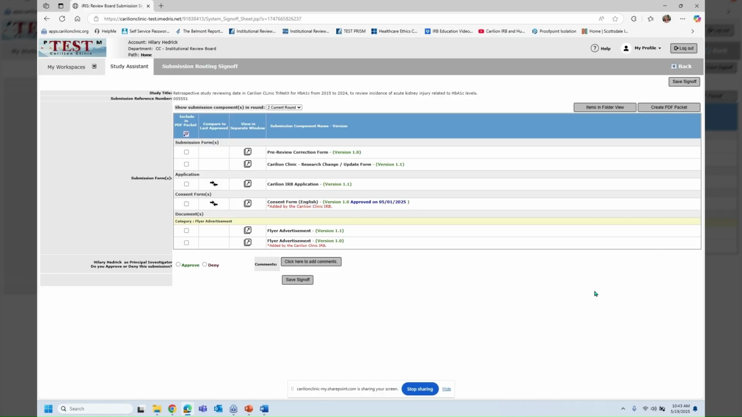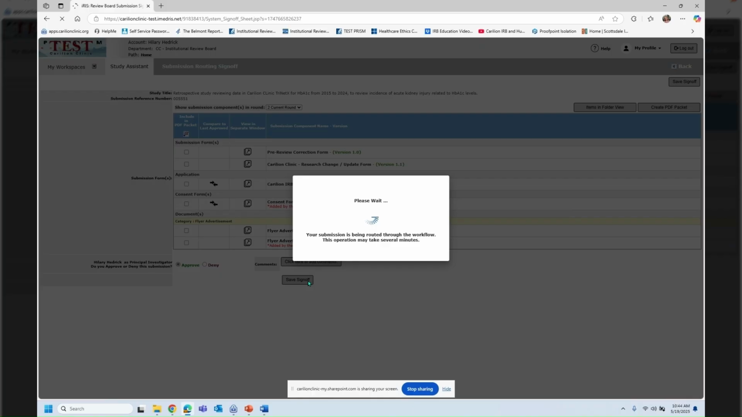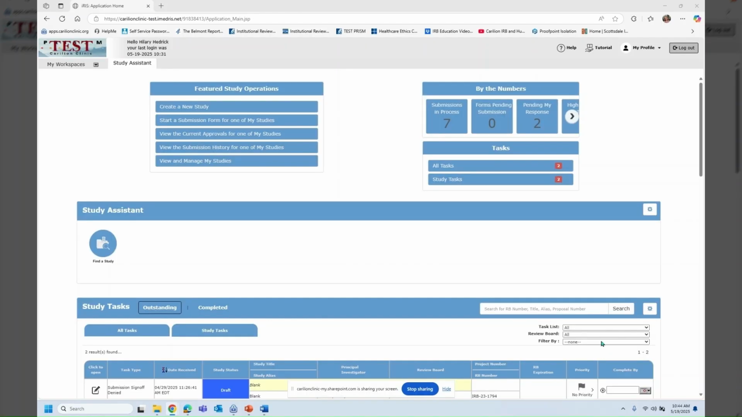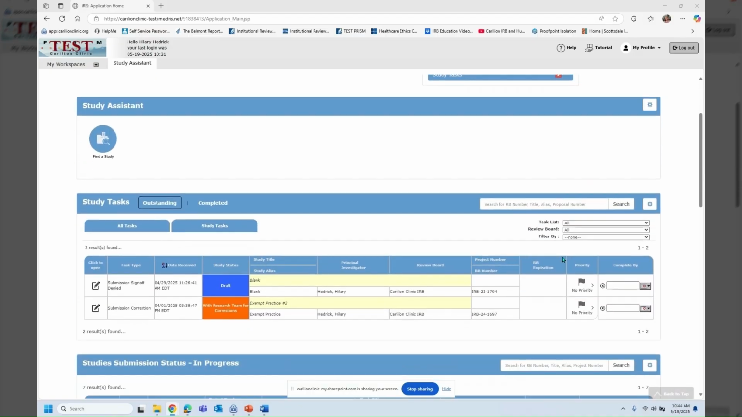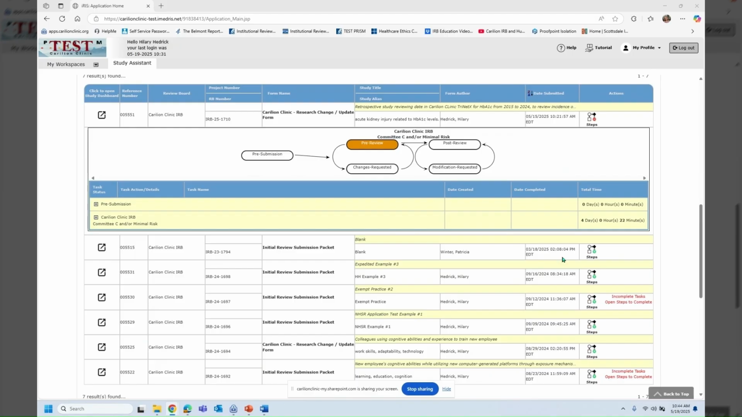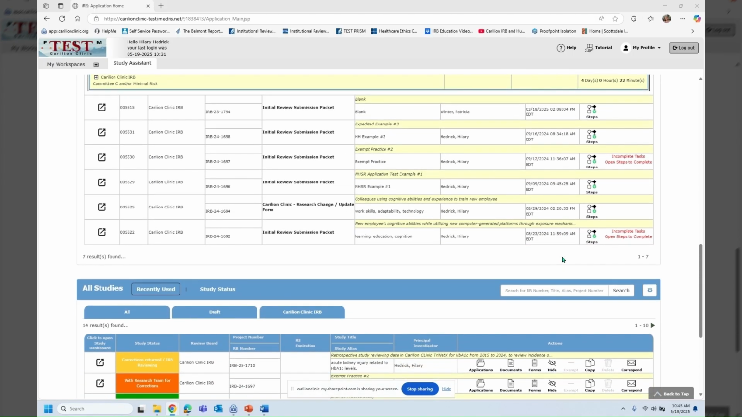As the PI, you should review each document before signing off on the revisions. Once you've confirmed everything is correct, select Approve and click Save Sign Off. After submitting your stipulations, your dashboard will show that the status has been updated to reflect that your revisions have been returned to the IRB for review.